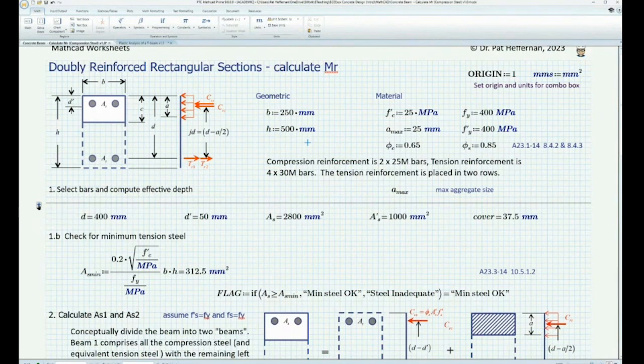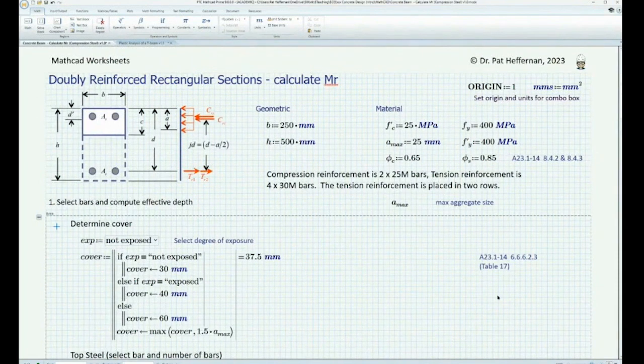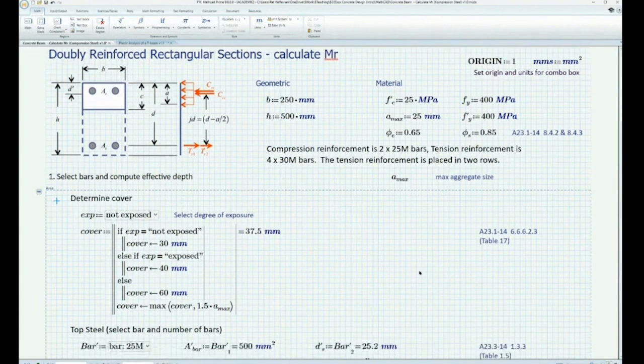So I'm just going to pop it open here by pressing the plus sign, scroll up so you can see where we came from. And now you see this collapsible area opened up in front of us. And in this collapsible area, we're going to select the reinforcing bars for the beam and compute the effective depth. Now, as you will see in all of my sheets, I always put my references to the right. So you see the code reference here. Now I'm using the Canadian code, so CSA A23.3. If you're using ACI code or Eurocode, it really doesn't matter. They're all fairly similar. But you would just build your worksheet to reflect whatever code is in force in the area of jurisdiction that you're doing your work for.